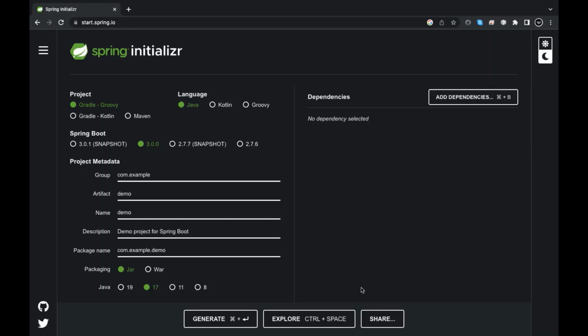Another cup of code, and on this one we are going to be creating a hello world Spring Boot application. So what we want to do is go to your browser and just type in start.spring.io, which will take you to the Spring Initializr, and we will scaffold our project.